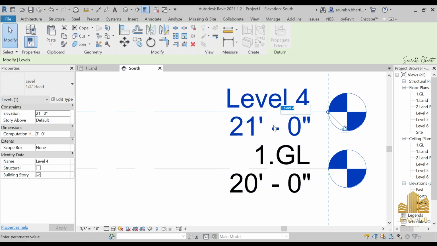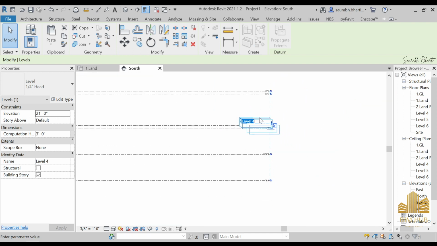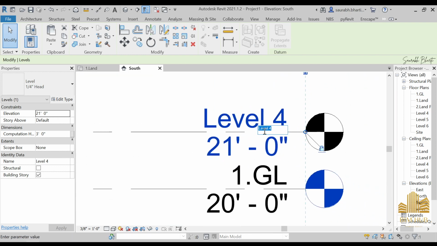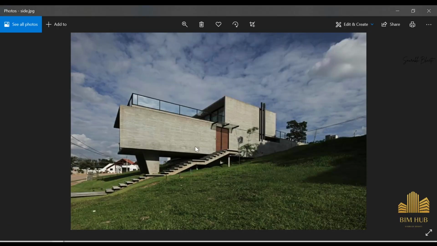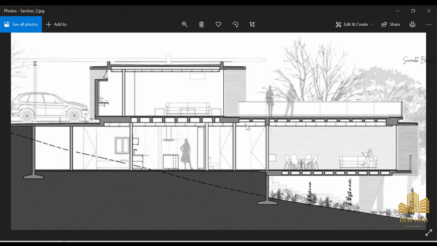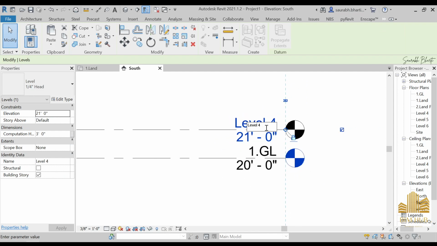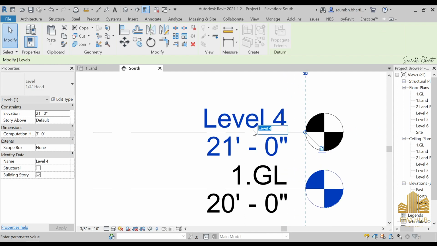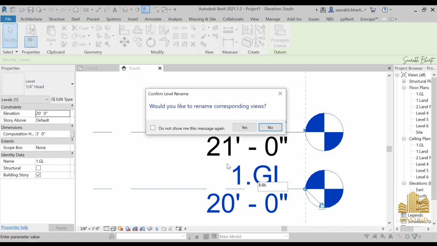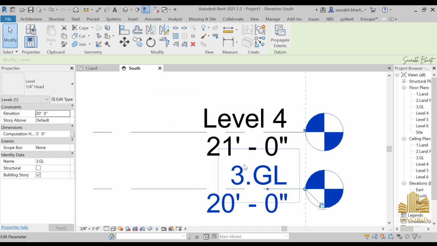Then from this to this, that is 1 foot distance, and it can be renamed as, let me see, slope maybe. Okay, so there's something wrong. Okay, here we have to write it as 3.ground level. So you can add 3, or if you don't add it, it will not create a problem. It is just that here I am getting the right numbering.